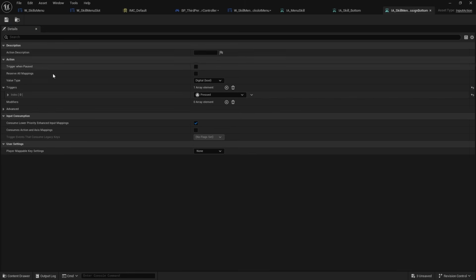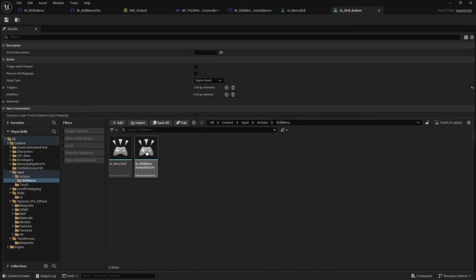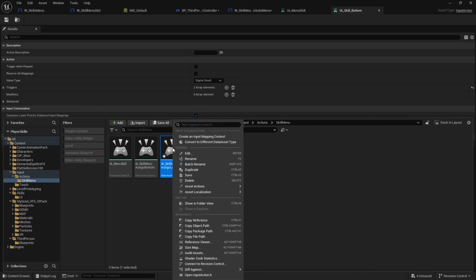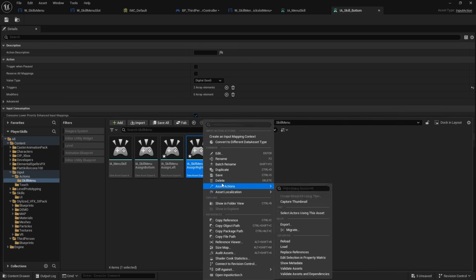And you also want to make sure it's triggered when paused. So tick trigger when paused, like so. Okay, and we will do that for each one. So we're going to copy and duplicate this one over and do each side. So left, right, and then top.